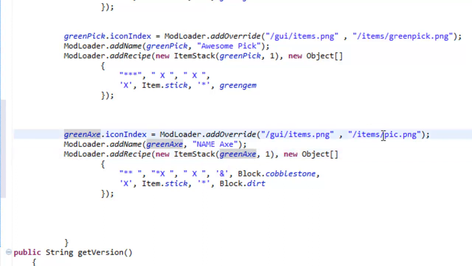We are going to mess with the image path later. What we're going to do now is the in-game name. So modloader.add name of the green axe, and the in-game name will be called green axe. You could call it emerald axe, or whatever you like. This is the in-game name so everyone can see what type of axe it is.